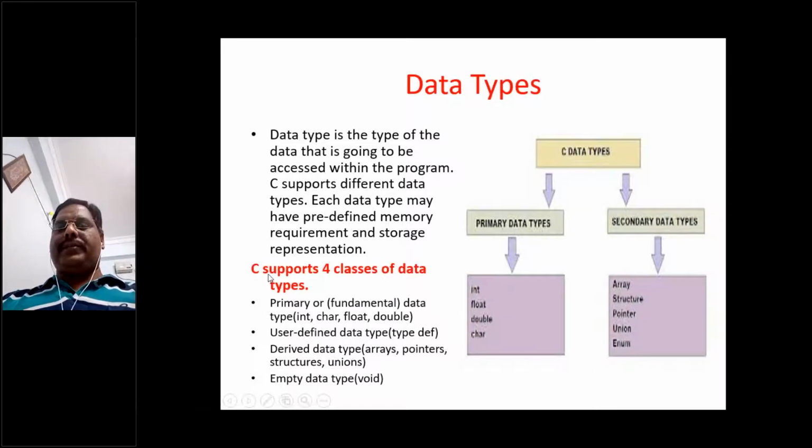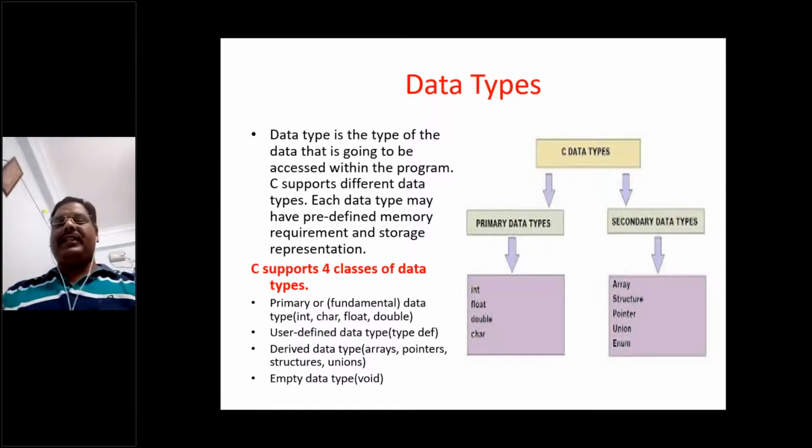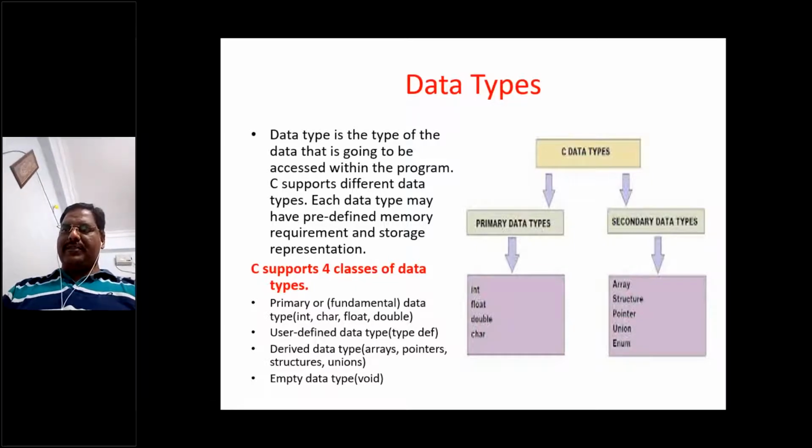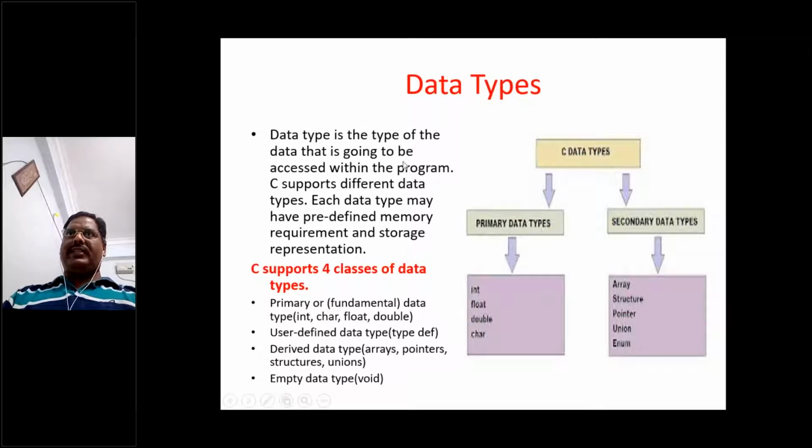Right. The next concept here is, welcome back. The next concept here is data types. The data type is the type of the data that is going to be stored or accessed within the program.